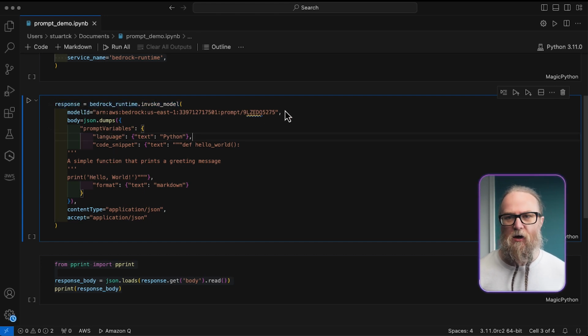Next, the parameter model ID here is like a specific tool you can choose from Amazon Bedrock's toolbox. It works by identifying the exact AI model you want to use for this job. In this case, we're using the model with the ID that we copied earlier, the ARN. Beneath this is the body parameter. This is where we provide all the details of our task. It's like giving the AI a set of instructions.